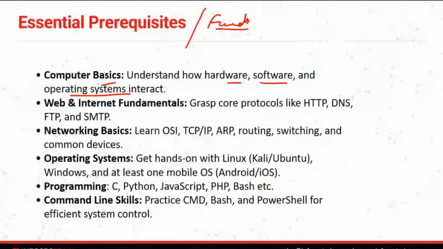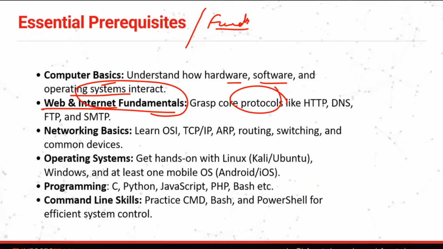After that, you need to also know about the web fundamentals: how your internet runs, on what protocols your internet runs. Some major protocols are HTTP, DNS, FTP, and SMTP. These are very common target points of attacks. So you need to understand how these protocols work in order to defend against the attackers.